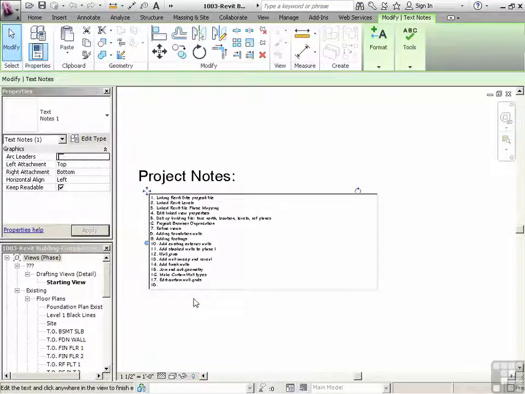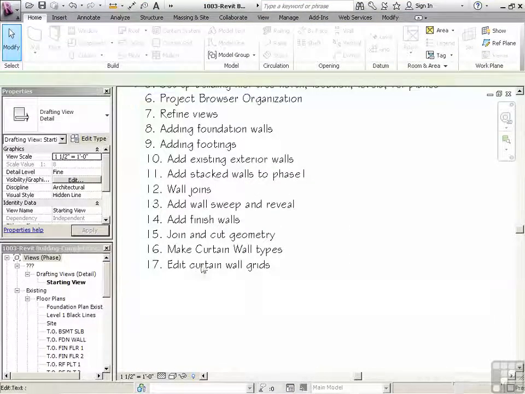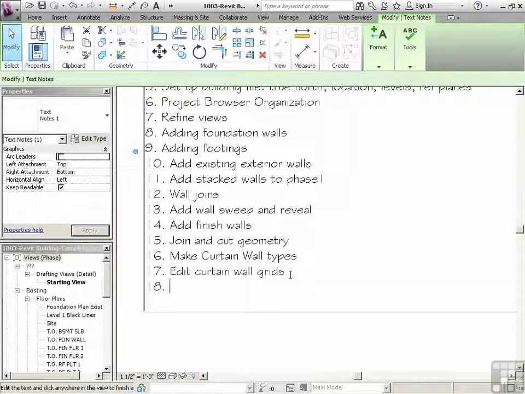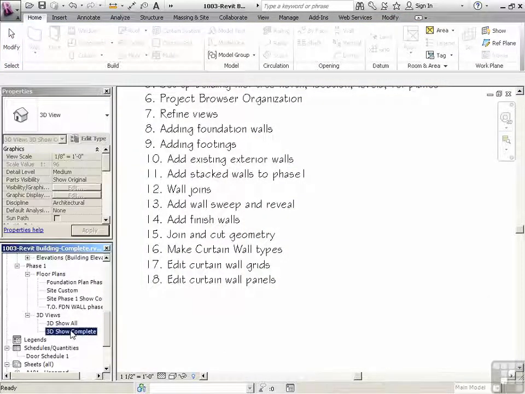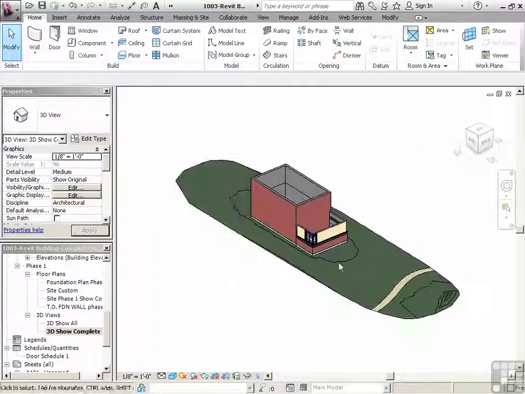Okay, just editing our project notes. Zoom in here. Okay, let's edit these project notes. So we're going to be editing curtain wall panels. Okay, phase 1. Double click on 3D Show Complete.